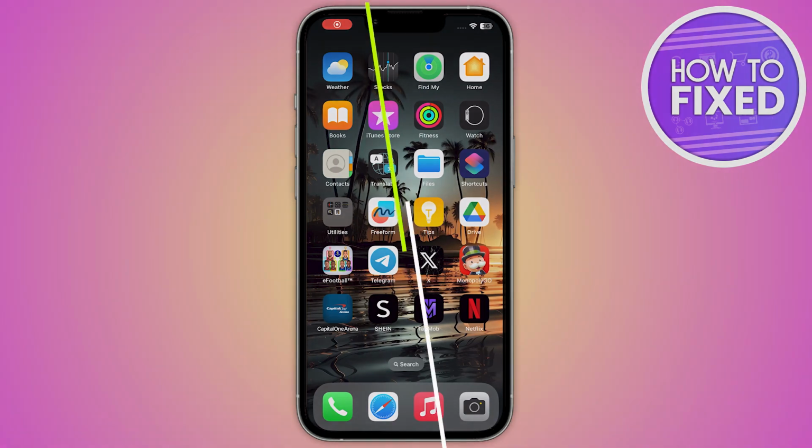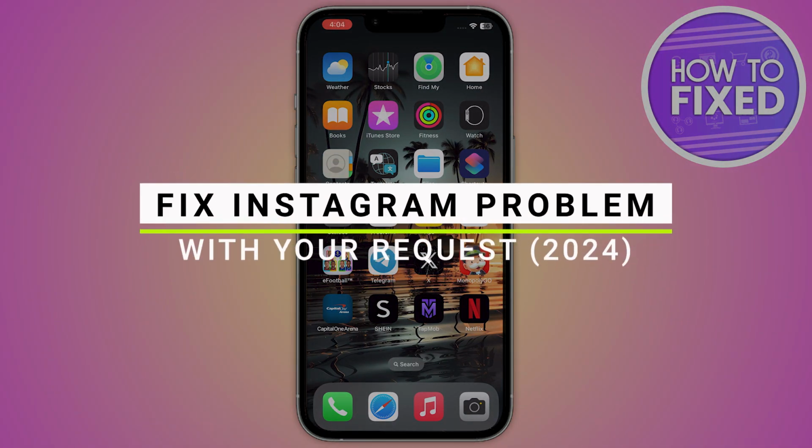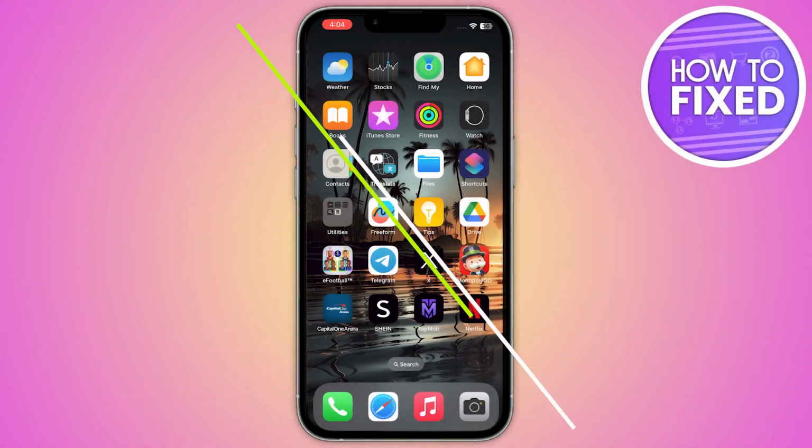How you can fix "There was a problem in your Instagram loading with your request." Hey guys, in this quick tutorial I am going to show you how you can fix this. The steps are really easy and simple. So now let's get started.